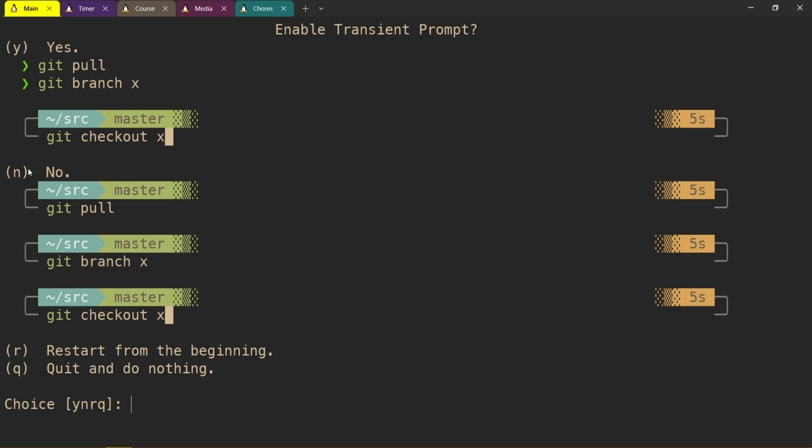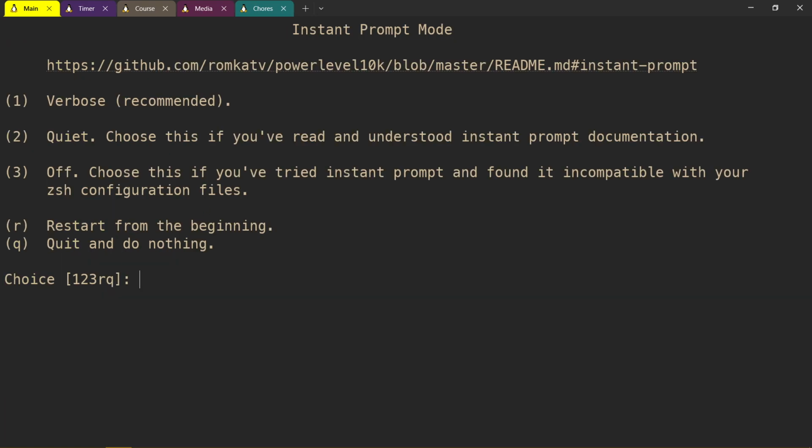Now, the first time I saw this, I didn't understand what this meant. Essentially, the current command that you're executing, or rather typing in, will be under this cool looking prompt. But the previous commands that you executed won't have that prompt. But if you select no, then every one of your previous commands will also have the cool prompt. That's the difference. I'm going to pick no so you can see how that works.